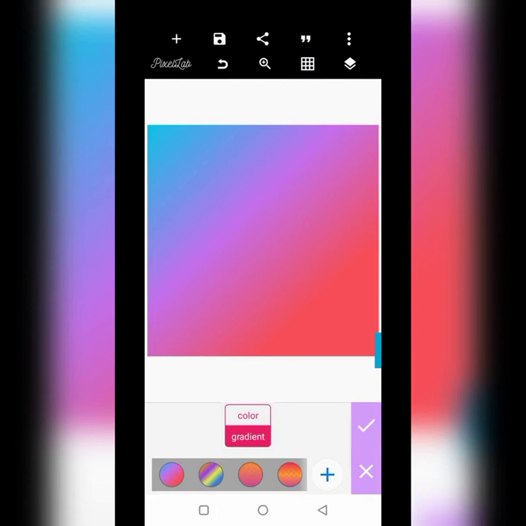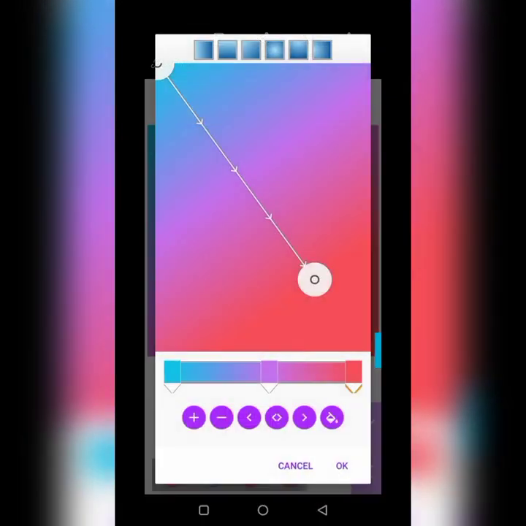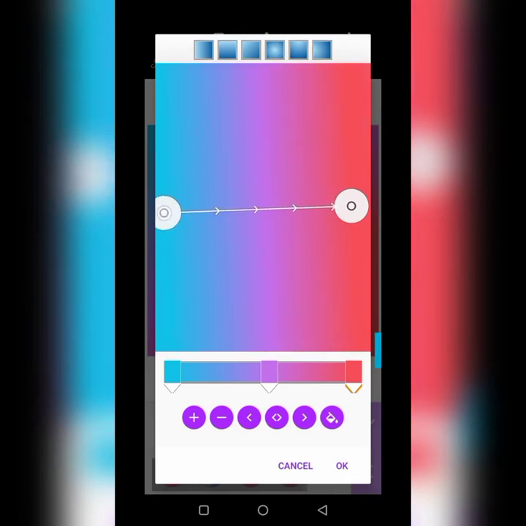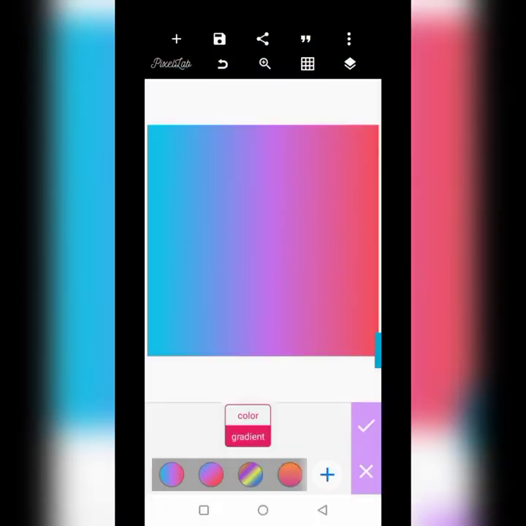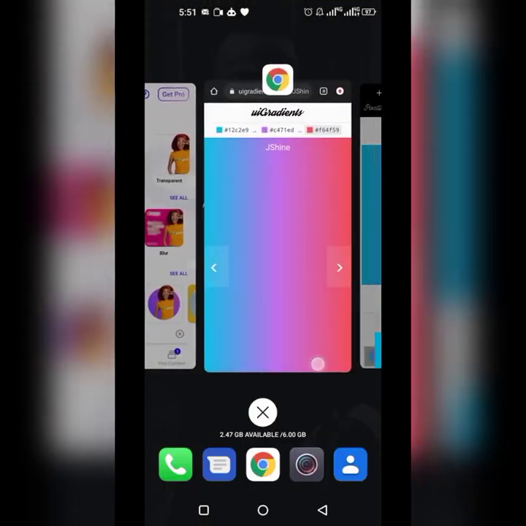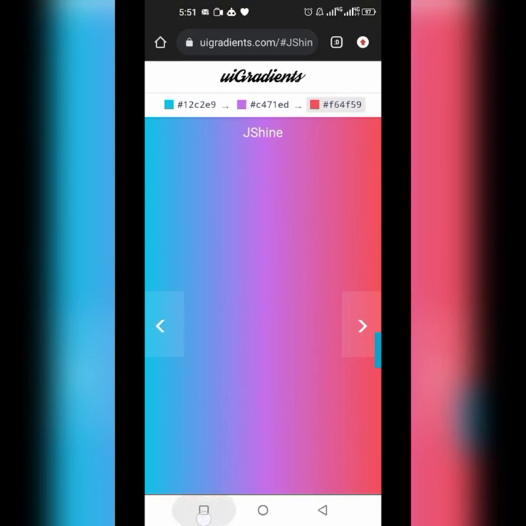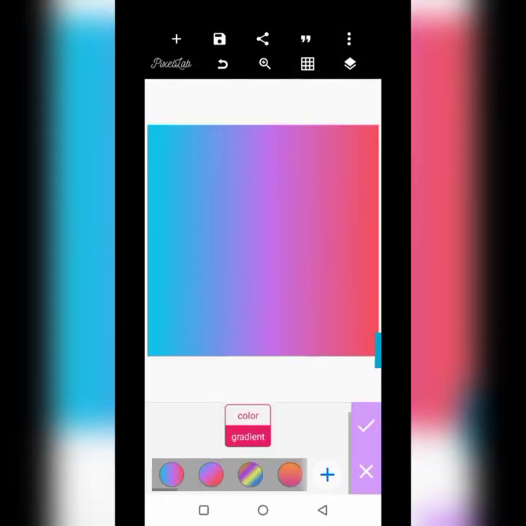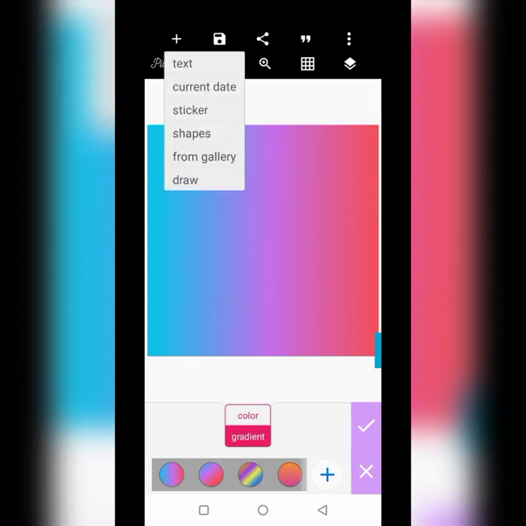Very easy to change it. We'll go over to this and then we'll come to this one here. You change it like this, move it like this, move it like this, and then okay. Now we'll see that we've gotten the same color code on this website. We've gotten it right here. You see, very easy. Now we can begin to do our design.